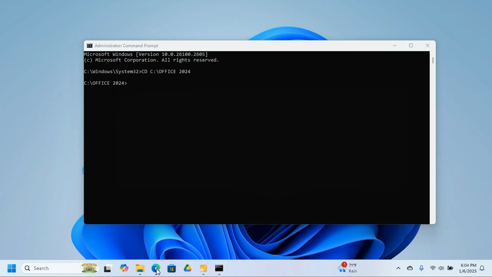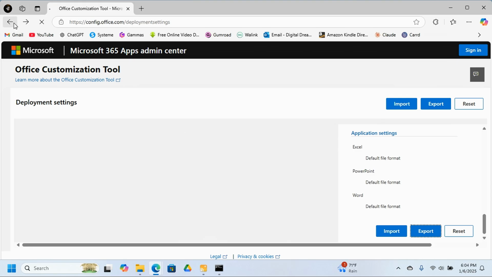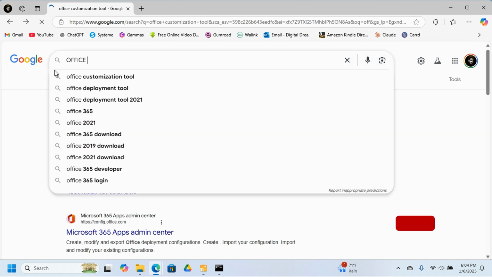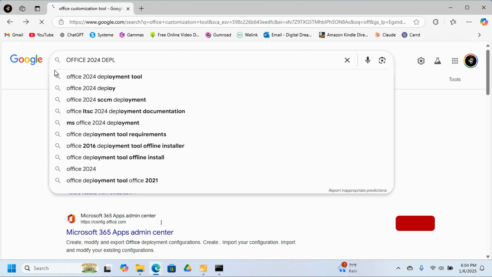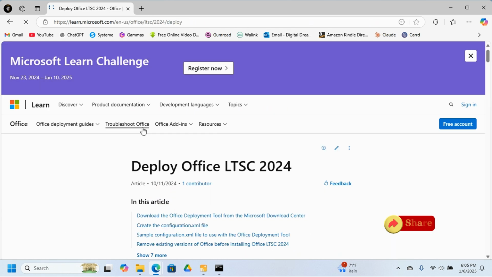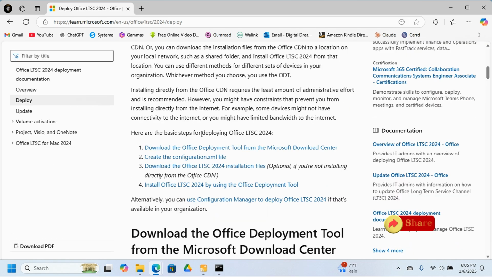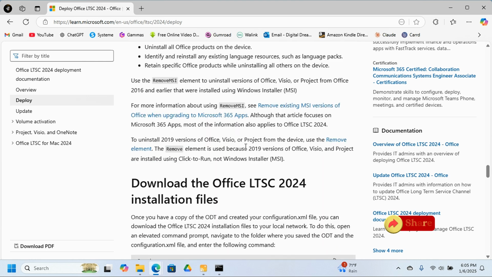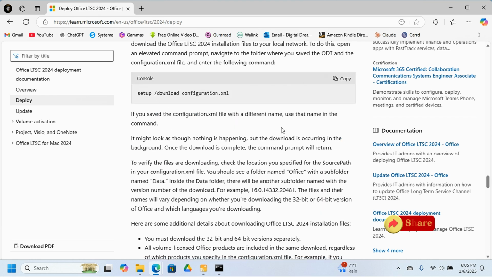Now you're going to come back here in the web browser, go back to Google, and here search for Office 2024 deploy. Just type this in the search and press enter. You're going to see the first link here. Click on it, wait for it to load. All right, this is a site where you can find the deployment commands, where you can actually find the codes that you can use to install and download your Microsoft Office.